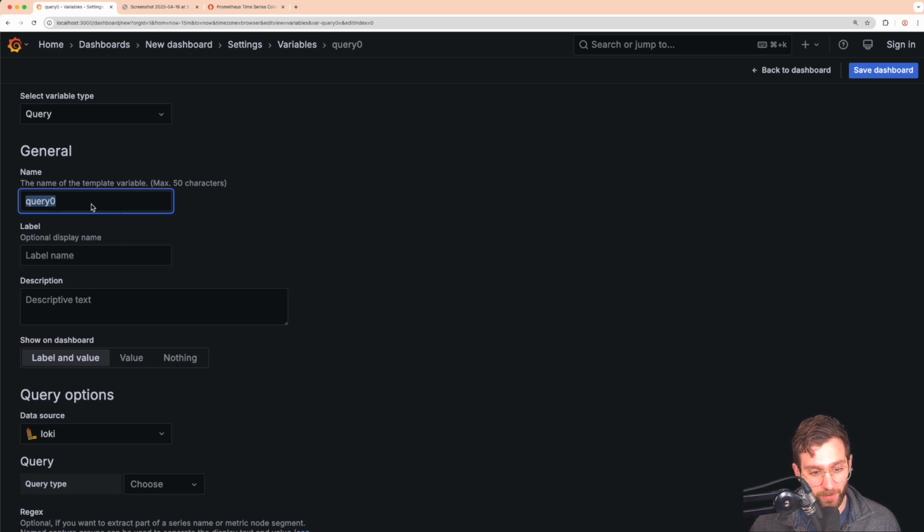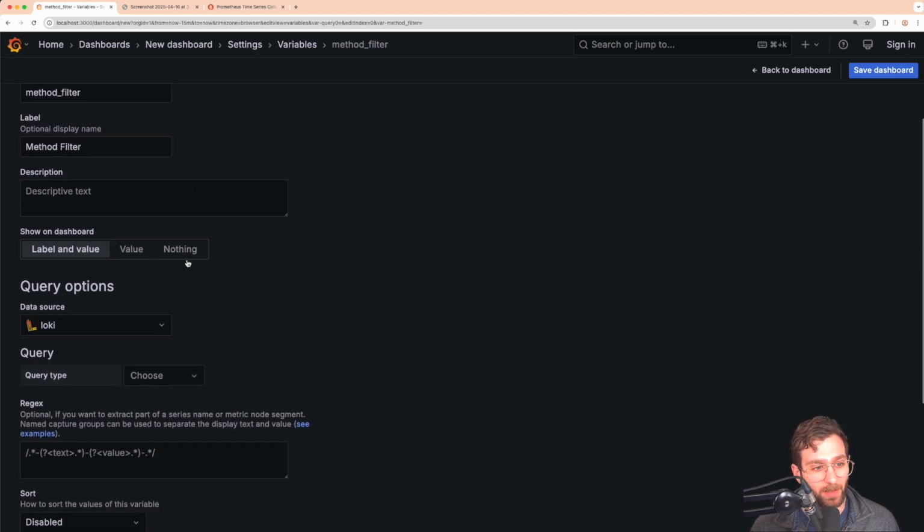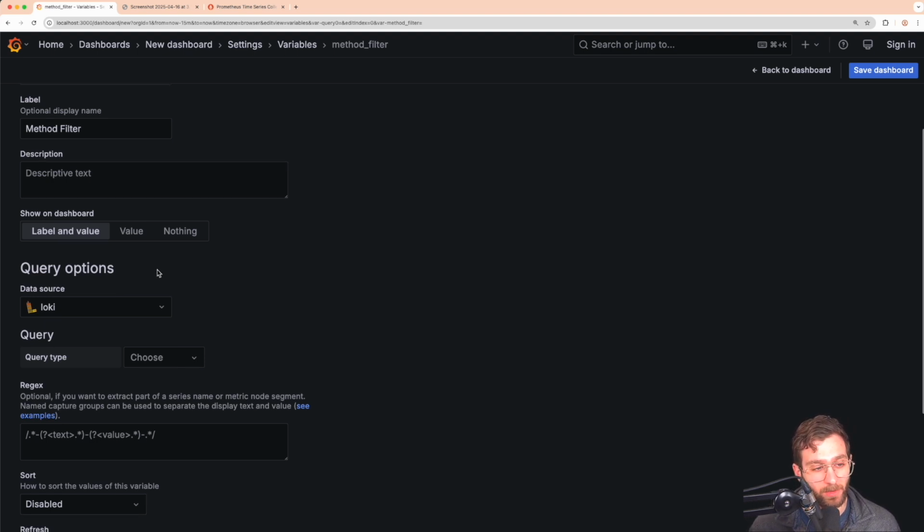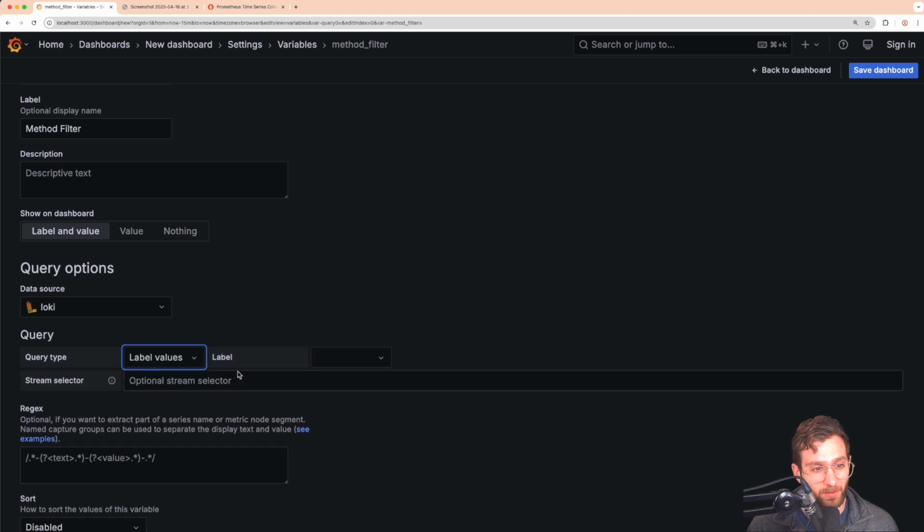I'm going to call this variable method filter. And in order for this variable to provide options from which we can select, we need to make a query to the Loki data source. So we want to query for the label values, and the label specifically is HTTP method.